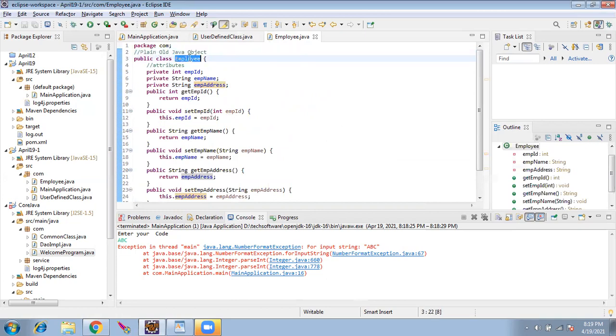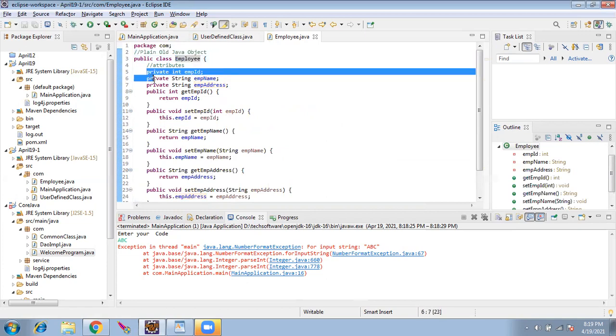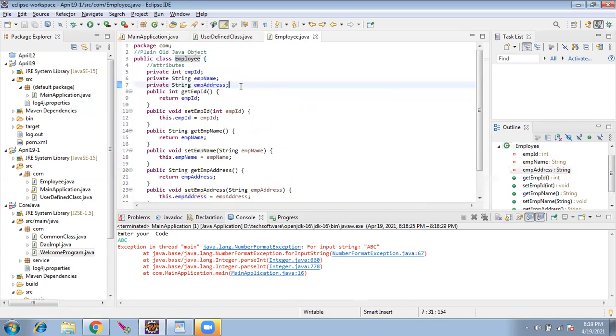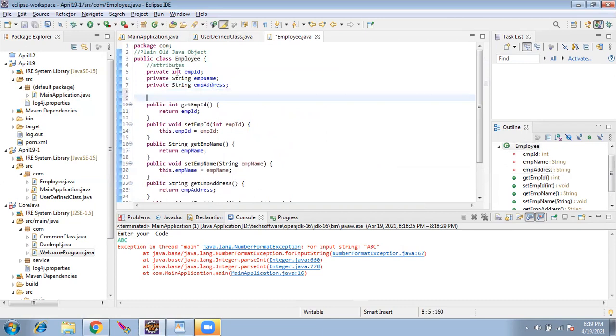I created one class and I created three attributes: ID, name, and address. The data type for ID is integer, for employee name is string, and address is string. And all three are private, meaning they cannot be accessed outside of this class.